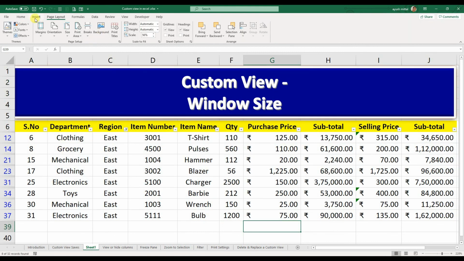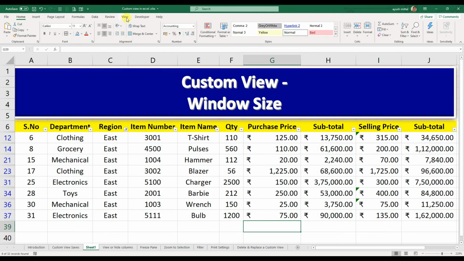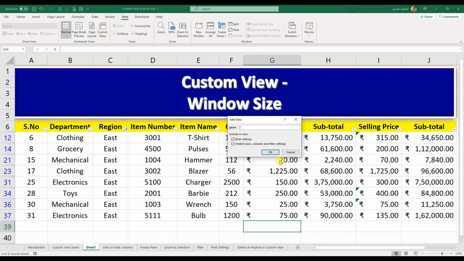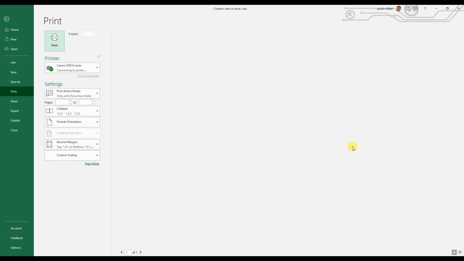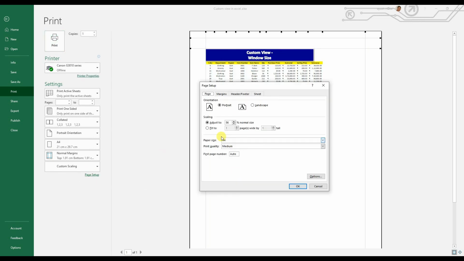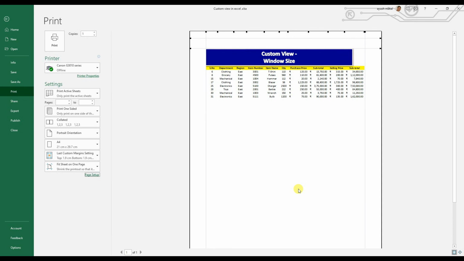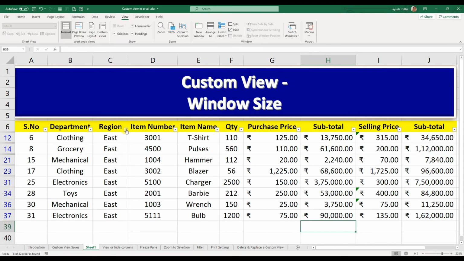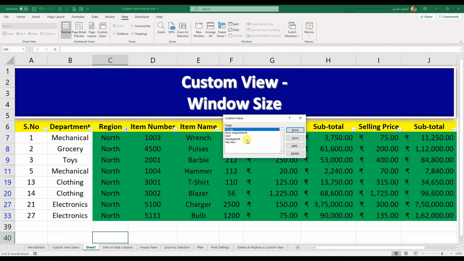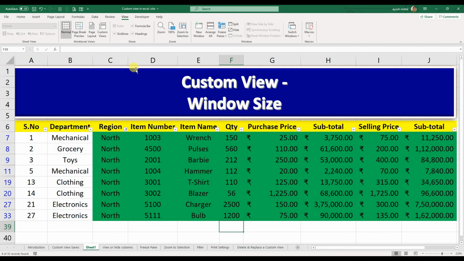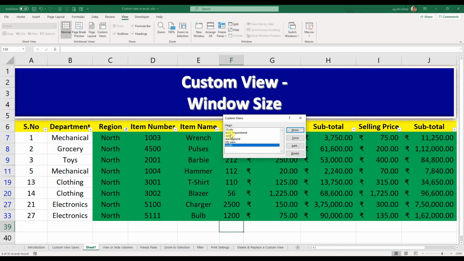Go to page to view, custom view, new, east view, and this is how the page is set. Go to print, give the printout. Similarly, I want to have the northern region selected, custom view, click add, go to north. So this is how, whenever I want to have the view of the say east, click on east. This is my eastern view.